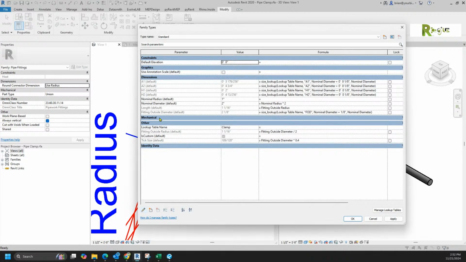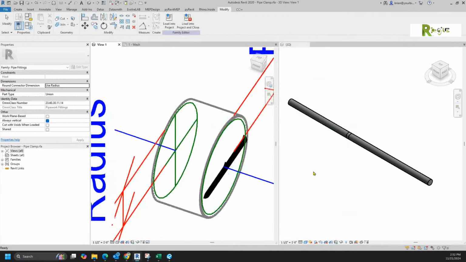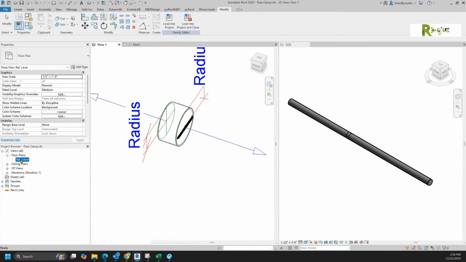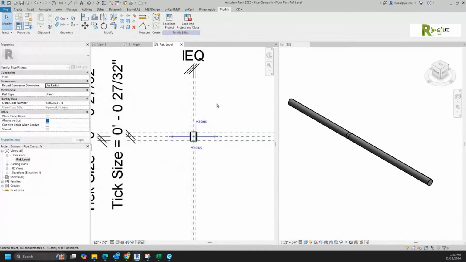Like I said, we're probably going to get rid of this fitting outside radius and fitting outside diameter because we don't actually have that in our object. I'm going to go ahead and say, okay. And now all I have to do is make my model according to there. So in the top view, right?